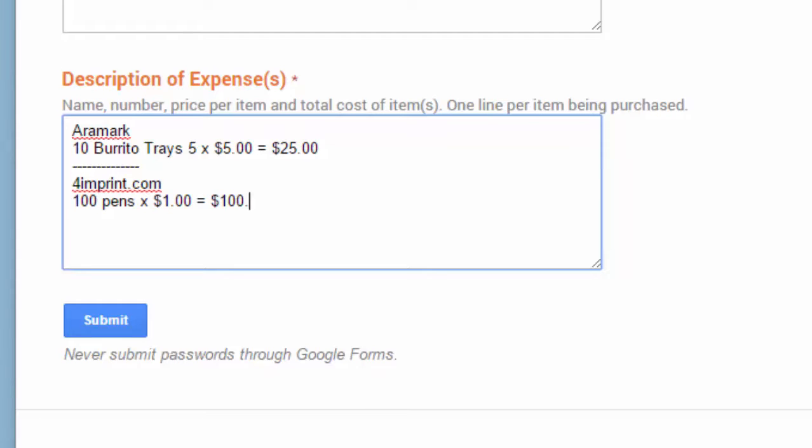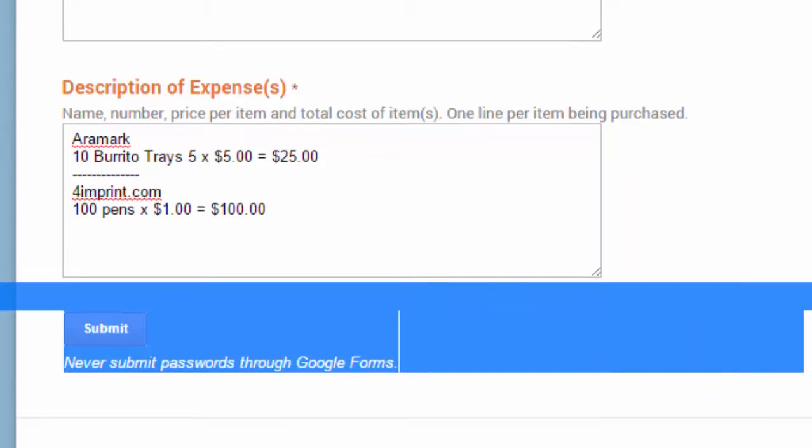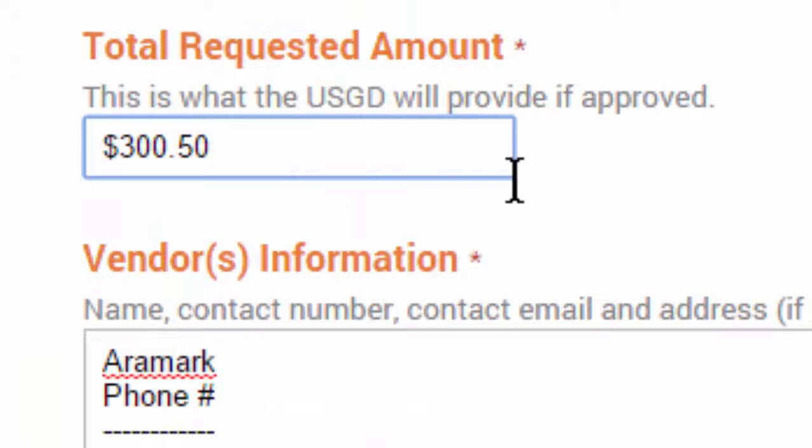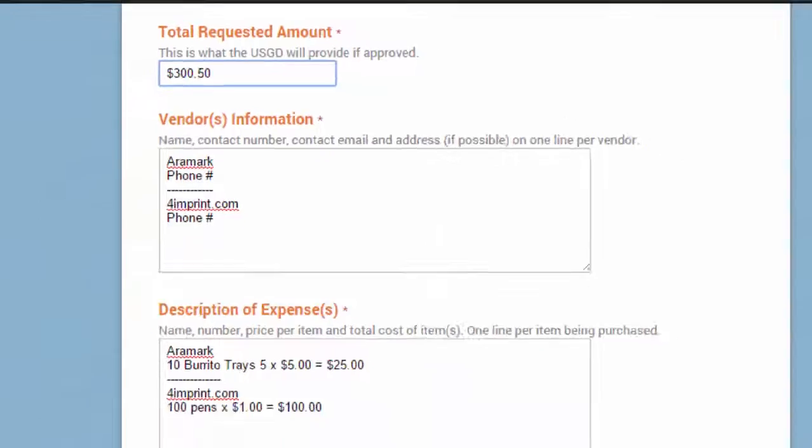It is important to note that the numbers here and the number up here need to match. We want to make sure that the description of your expenses matches your total requested amount so you have all the money you need. We don't want to see that you want to purchase $500 of items but you're only requesting $200 unless you're getting that $300 from another source. Ultimately, we just want to make sure that you have all the resources you need for your event to be successful. And that completes the funding request form.